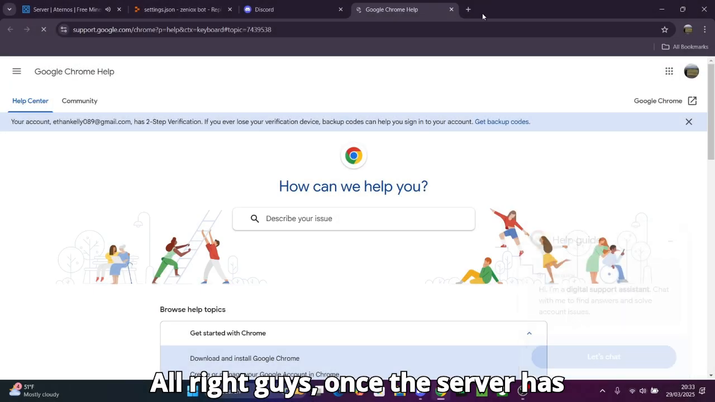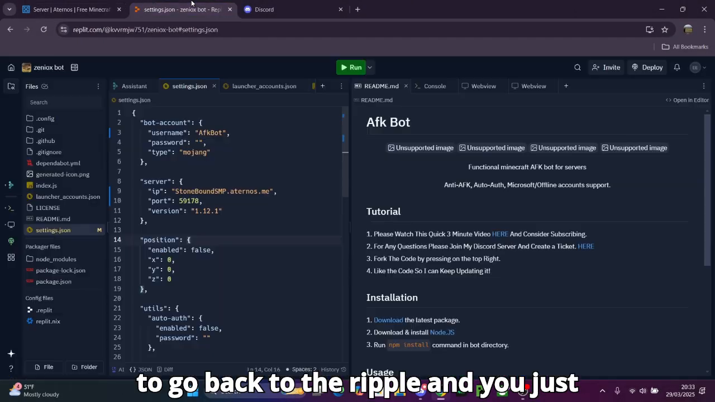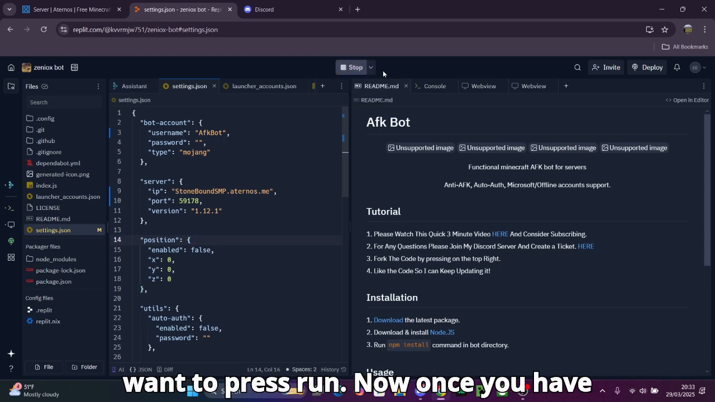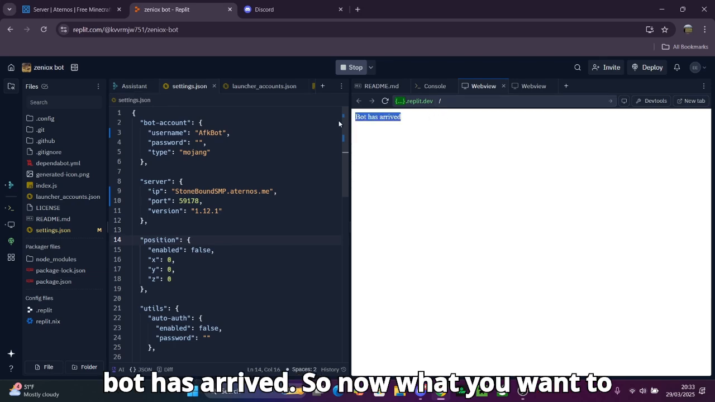Alright guys, once the server has started, all you want to do is go back to the Replit and press run. Now, once you have pressed run, this will load up. It says bot has arrived.